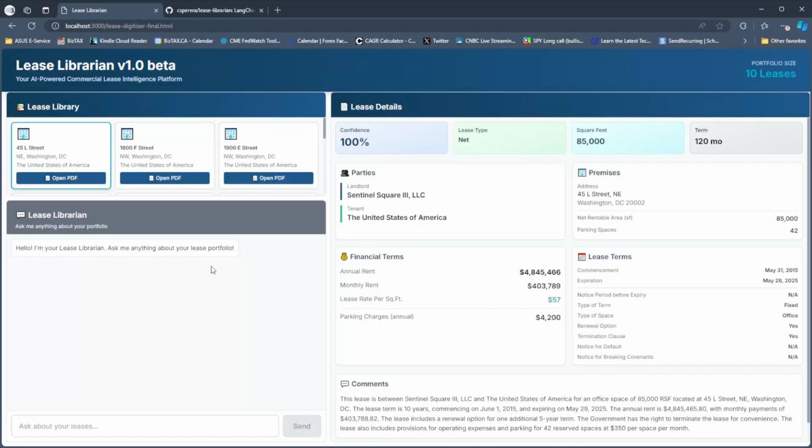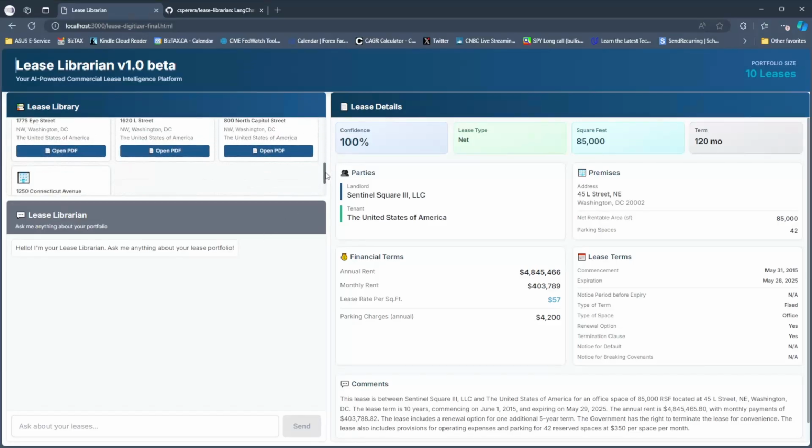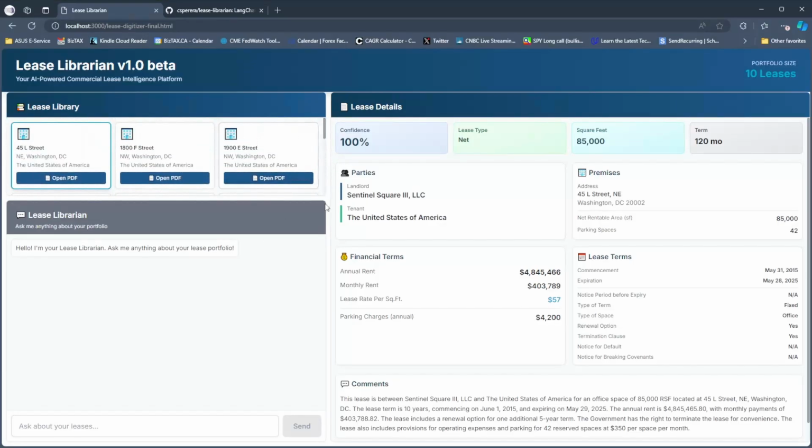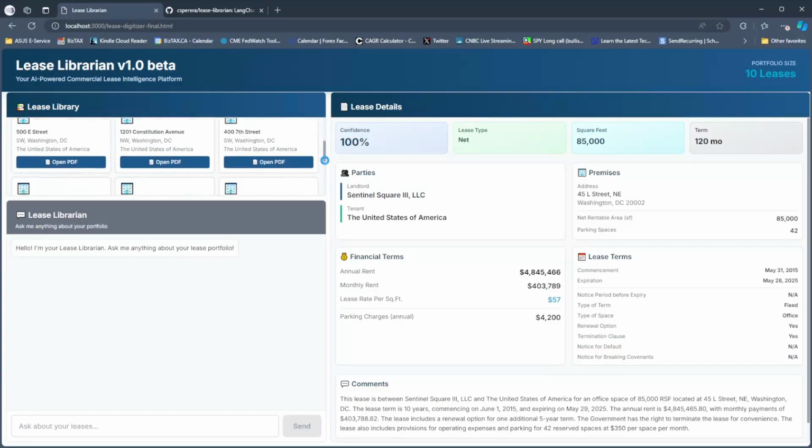Hi guys, welcome to the demo of Lease Librarian version 1.0 beta, which is your AI-powered commercial lease intelligence platform. So what we did was we took 10 government leases and we changed some things up, made them fictitious, and then loaded them up into the software, as you can see.